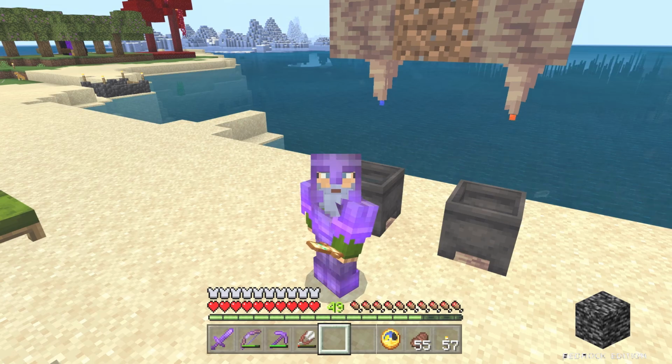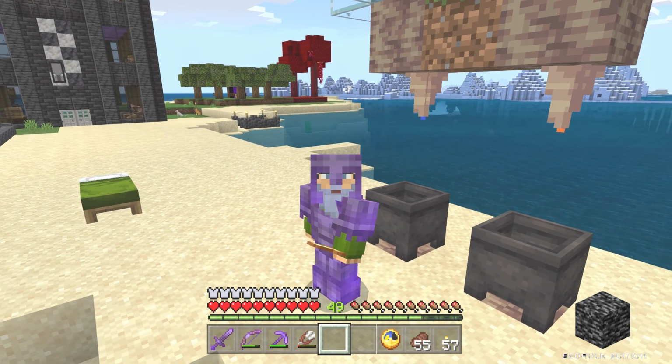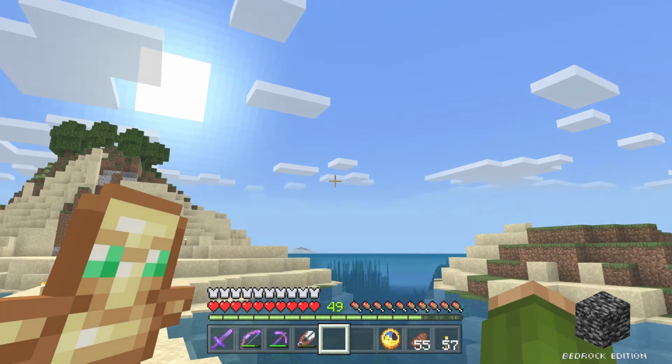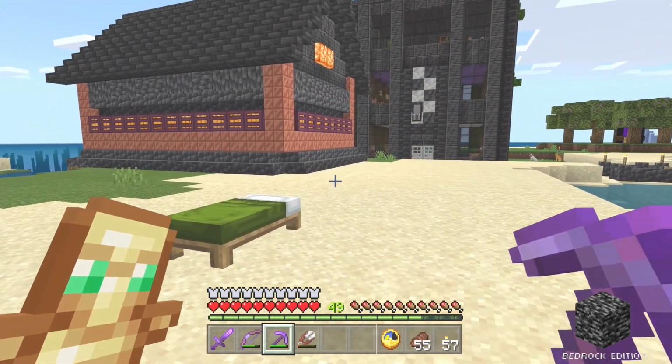And there's one other thing you can do with cauldrons. Actually, there's several other things you can do with cauldrons that involve potions. And this is in Bedrock Edition only. Let me show you my potion brewing setup here.